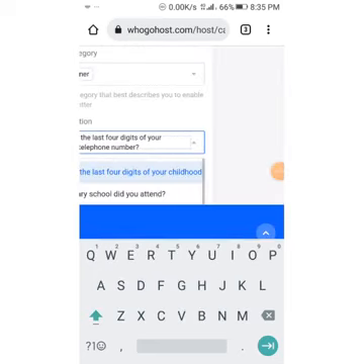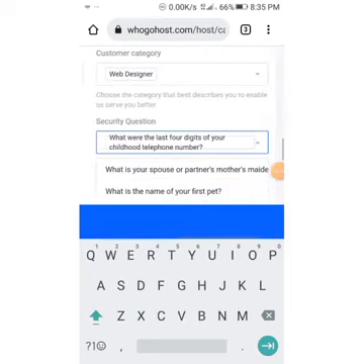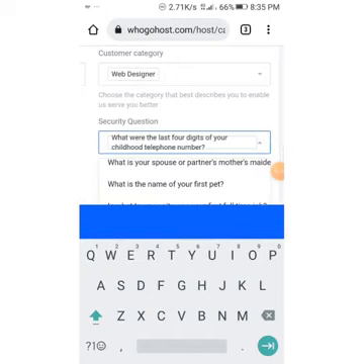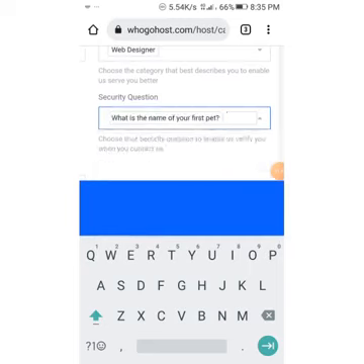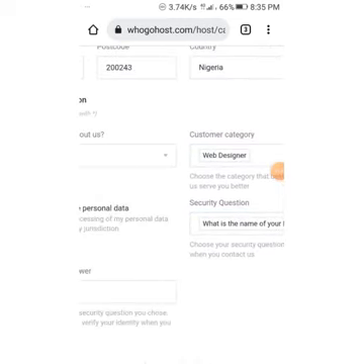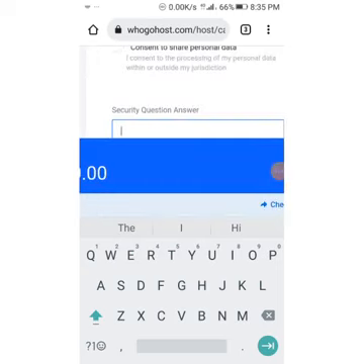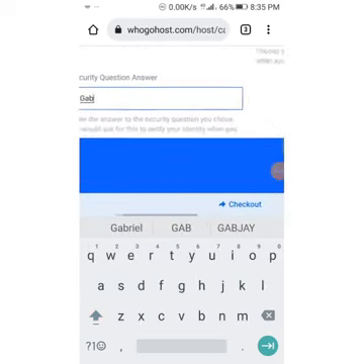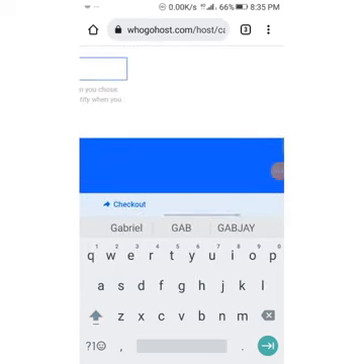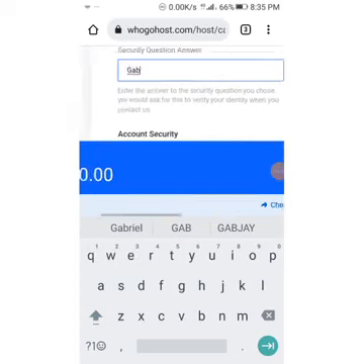So I will change my own to, okay, what is the name of your first pet? Okay, let me go with this. Then you answer it. Okay, I can say gap. You can choose any answer for your own. So it depends on you.